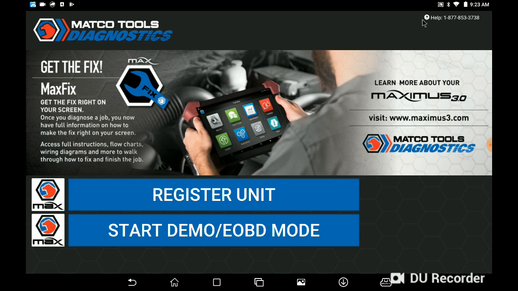If you need further assistance, you see up here in the top right corner, there's a Macro dedicated 877 number for assistance in any of these things that you would like to do. So let's get started here.